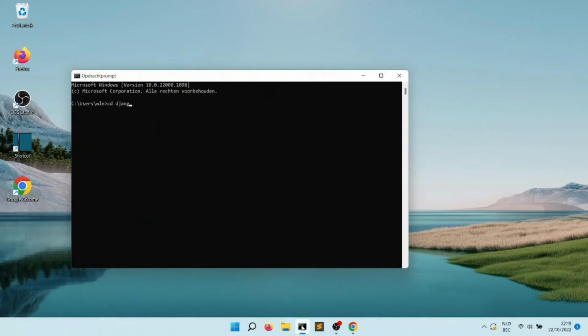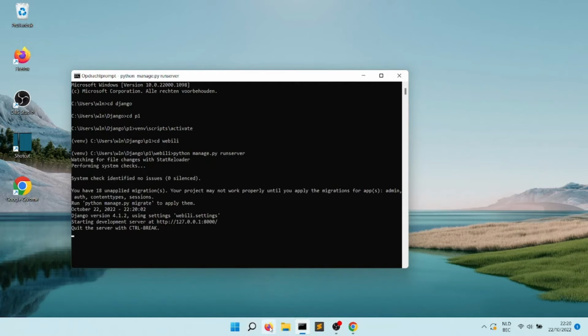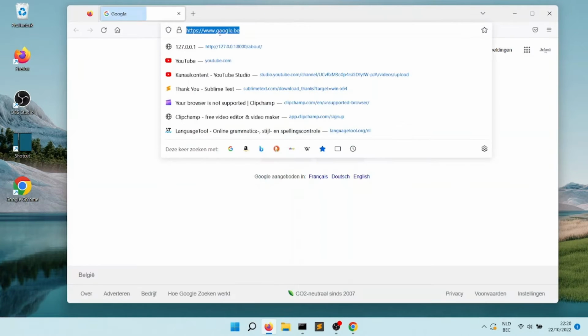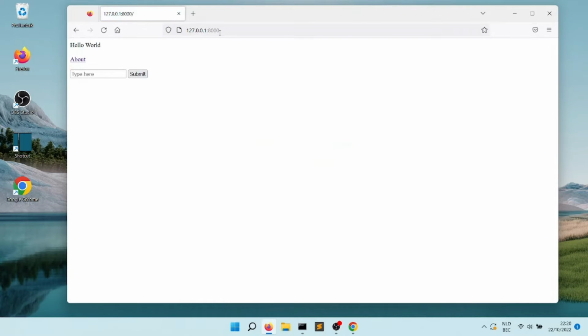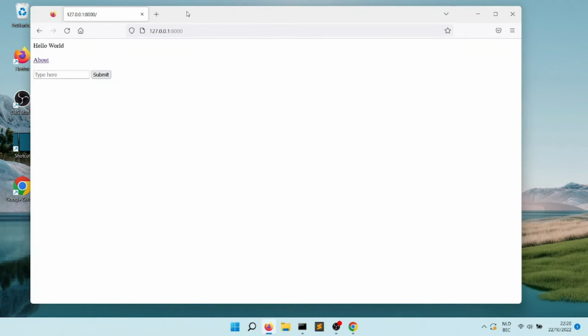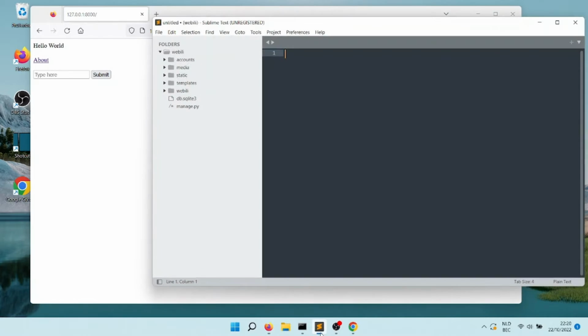By now you should know the startup process very well. CD into the P1 folder. Activate the virtual environment. CD into your project folder. Start the development server and check in the browser if all still works as expected. It does. Let's check it in the editor. Note that we already added everything as preparation.